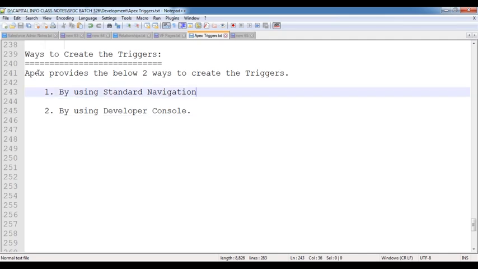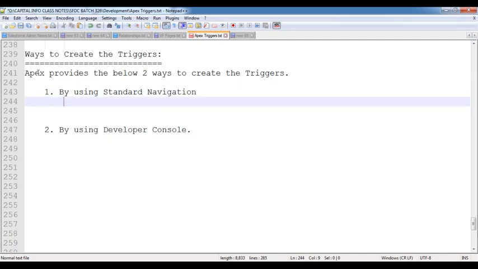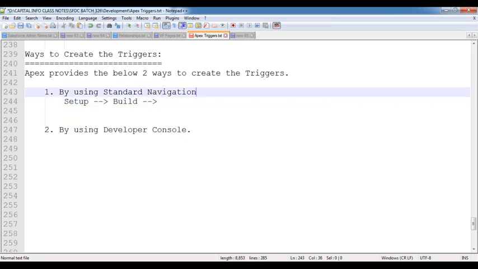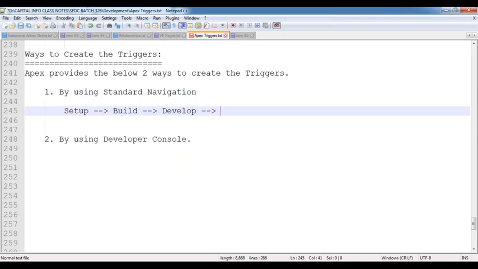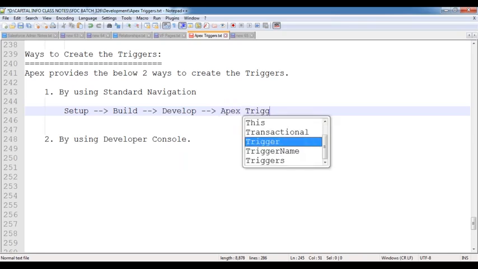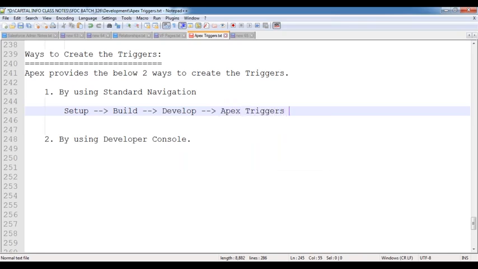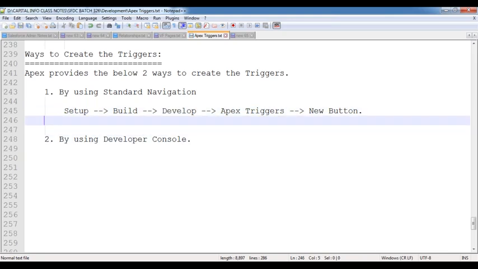Suppose if you want to create a trigger by using standard navigation, then we have to go to the setup menu, go to the build menu in the left panel, click on develop and Apex Triggers. And from there, click on the new button in order to create a new trigger on the specific object with the required name, whatever you want.